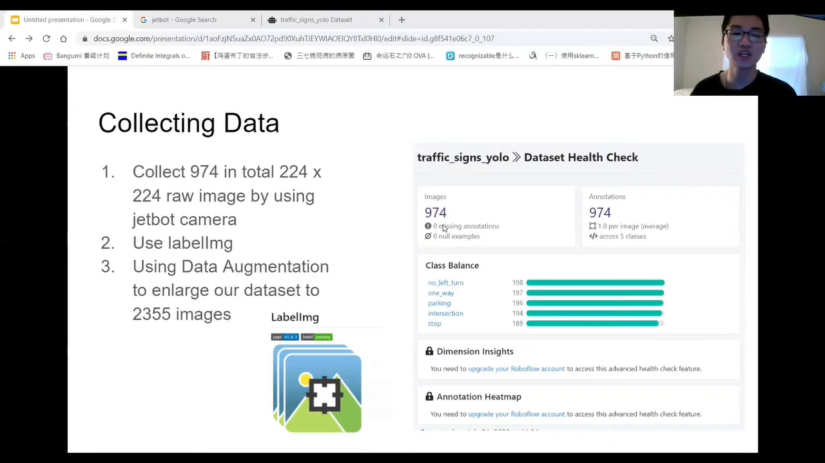I imported my labeled images, both the JPG files and XML files, to the Roboflow program, which does the data augmentation and transforms your data into specific versions that satisfy different model needs. I did rotation, cropping, and shearing on our input images, and finally enlarged our dataset to 2,355 images in order to get a more robust model.